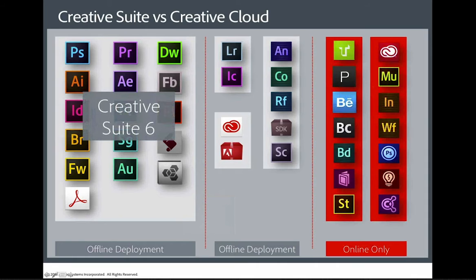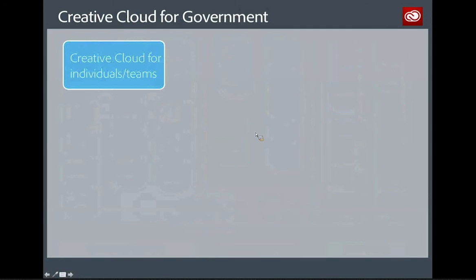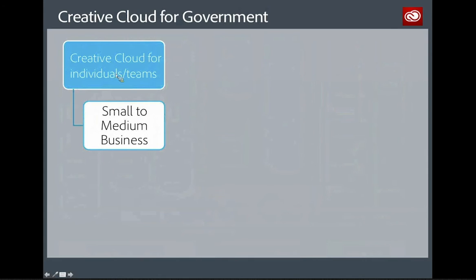So just to recap that, CS6 encompassed the core desktop applications on the left, whereas Creative Cloud encompasses the entire offering that you see listed here, including some online-only services. The Creative Cloud offerings that you may see on adobe.com or through different advertisements, usually those will be the Creative Cloud for individual or teams. And those are really meant for small to medium agencies or businesses that Adobe defines as up to 99 users.